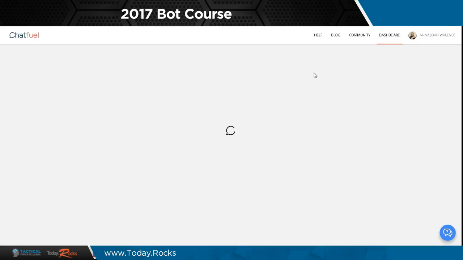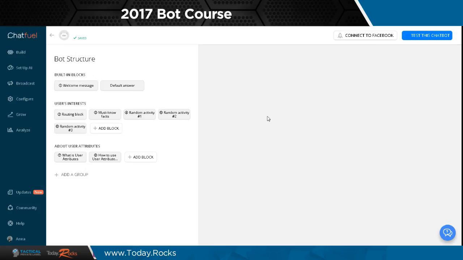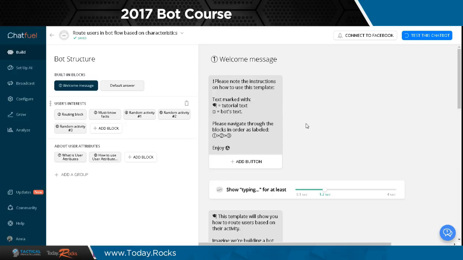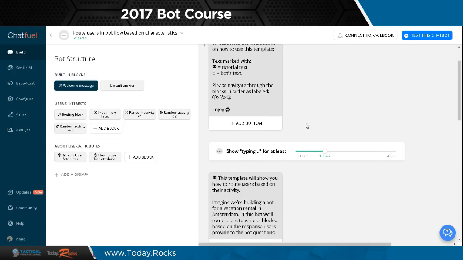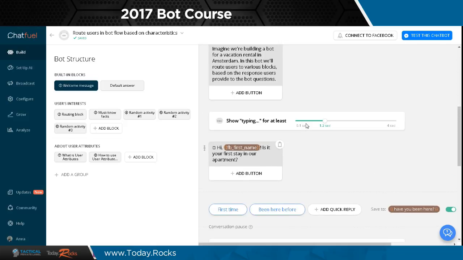Okay, so then this is the basic principle of all bots, is to route them through a certain funnel. Think of it like choose your own adventure, and you can give them various choices, and depending on which choices they choose, it would lead them to a different set of blocks.